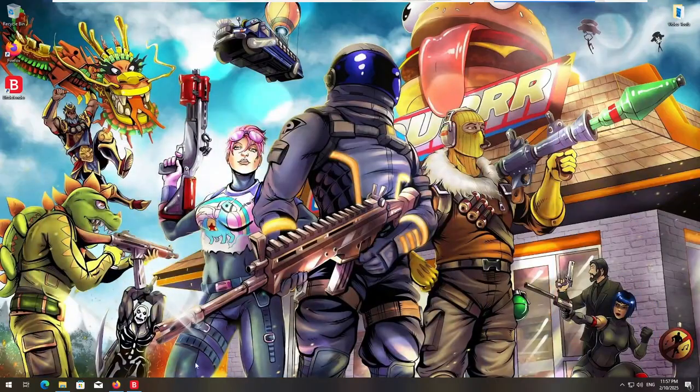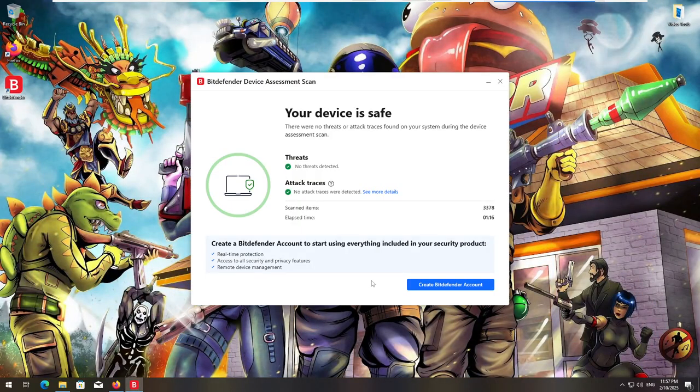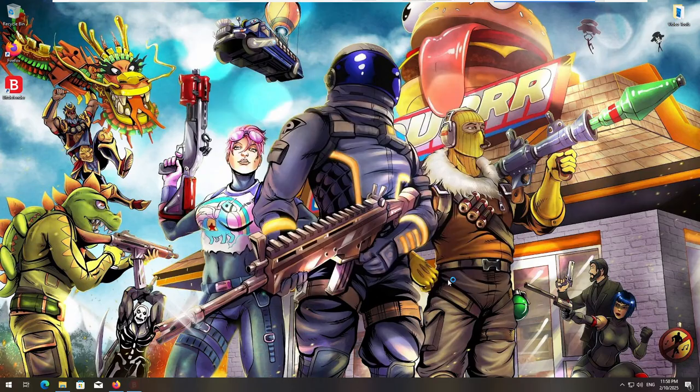And we're going to take a look at Bitdefender again. It says your device is safe. After we've run all of these power erasers and emergency kits, if it said that your computer had anything malicious on it, I would fall out on the floor. I would be absolutely surprised. But if it did, then you have options. Now it's going to ask you to create a Bitdefender account to start using everything included in your security product. So yes, it will ask you to create an account. We'll go ahead and click on that.